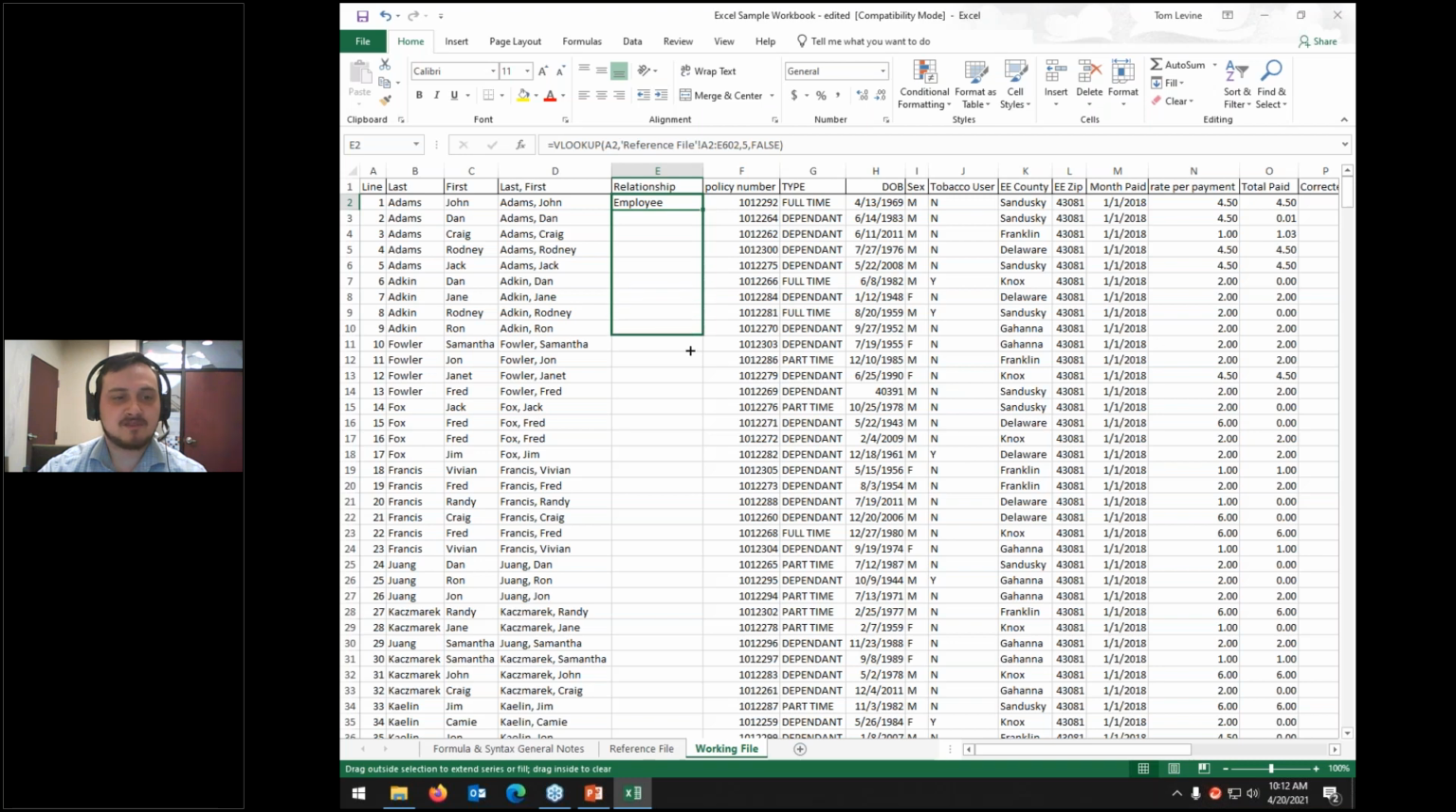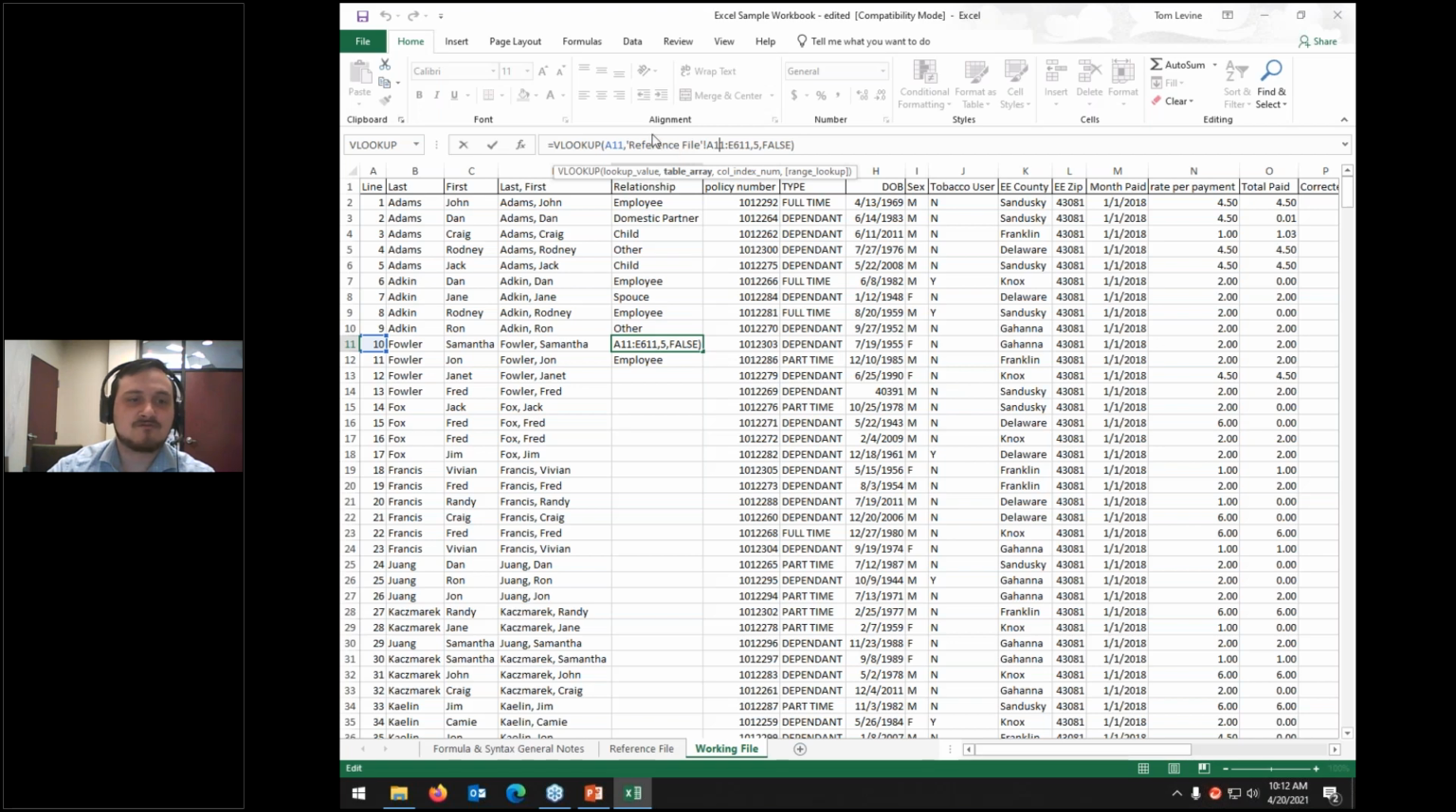As I drag this formula down, we're still getting matches. But look at the numbers as I scroll down. Because I dragged this formula down, it also changed the reference that I'm using. So now, in this table, it's referencing reference file A11 to E611.